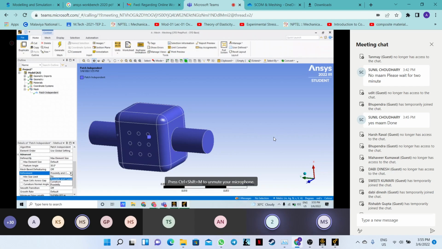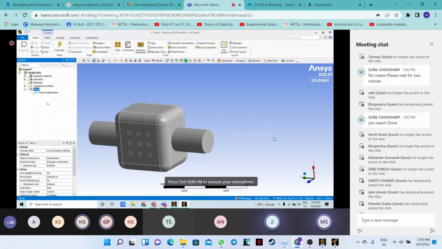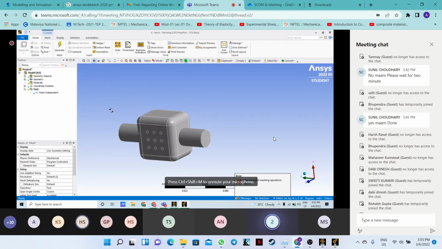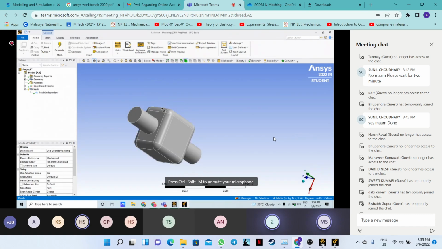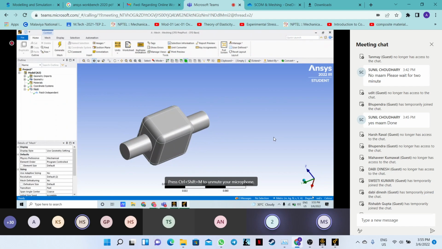Yeah, that's fine. Just go and say generate. Okay, so that means you can see here the edges are not close and you don't have curvature, so it's not going to work out for you, right? You can go without refinement, just define the patch conforming method, right?